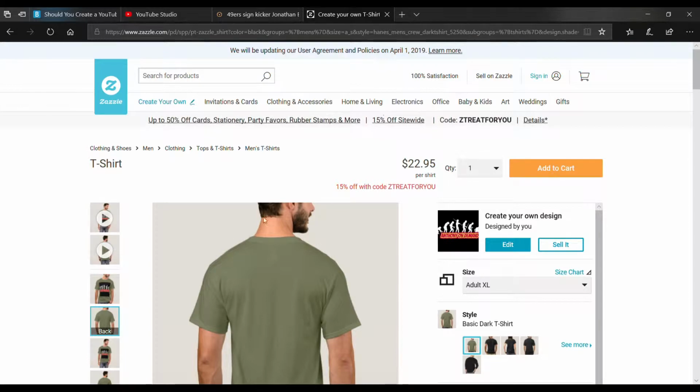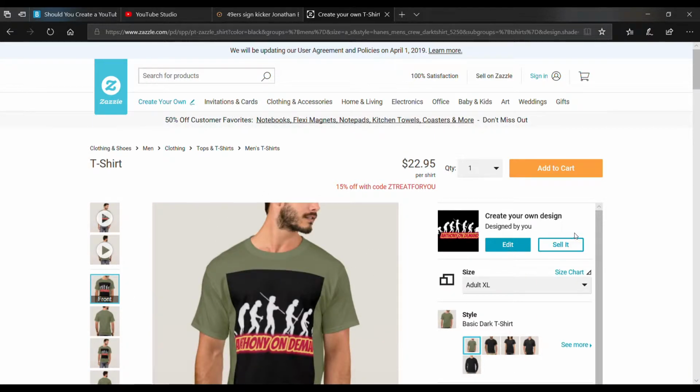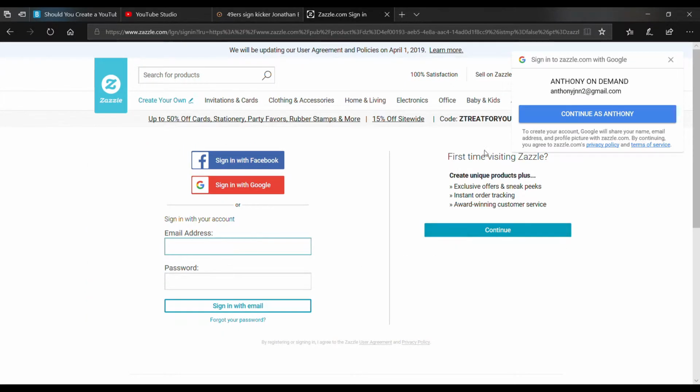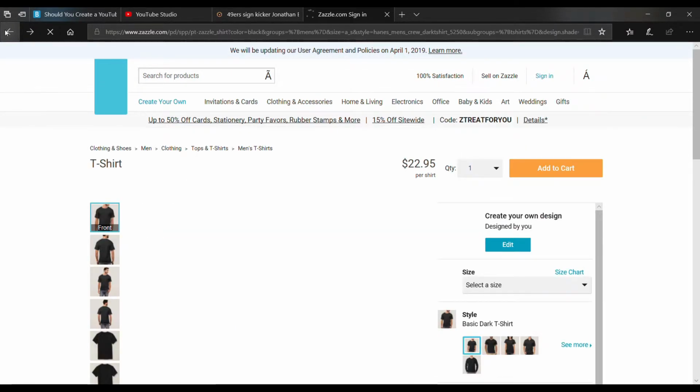It gets more expensive, obviously, the more stuff you add to it. So if you add some more text, but if you just want a nice little graphic on the front, then it's really actually pretty cheap, and then you get another 50% off on top of that. But say you want to sell it, this site will actually sell it for you. Just sign up with your account, and then you can get started, or you can buy it.